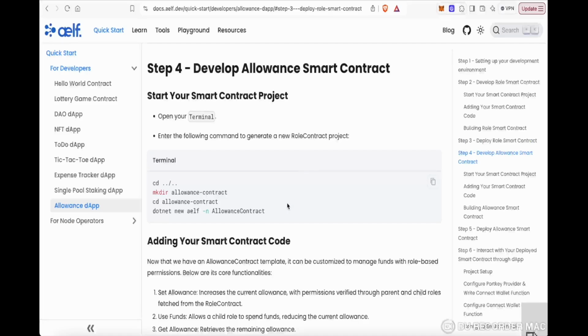For this, we first need to create the allowance contract directory. So we'll use the mkdir command and then we will go inside that directory and then we will create a new template for the allowance contract. Let's open the terminal and make the allowance contract directory.